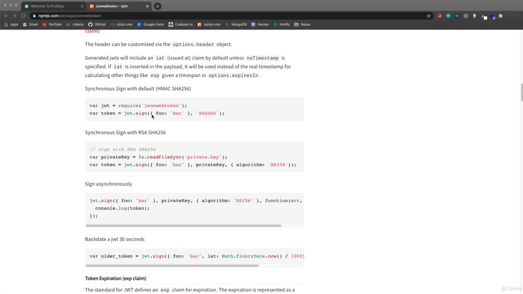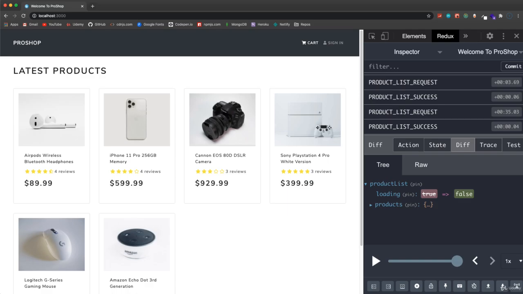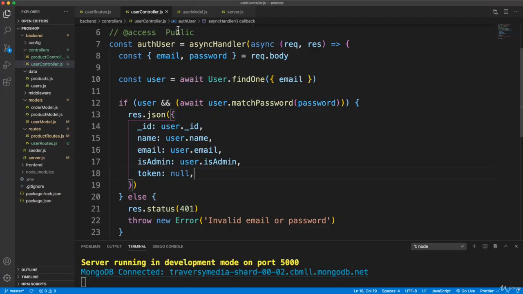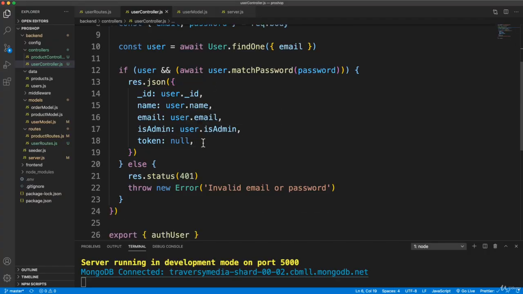So we pass in whatever the payload is, and then just some kind of secret, which we're going to keep in our .env file. And then when we decode that token, there's a method called decode, but we'll get into that later. So let's go back to our user controller here, and we want to put the token here. Now I could bring JSON Web Token into this file and call .sign in here, but I'm going to create a separate file for that.